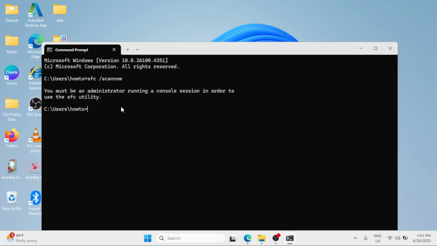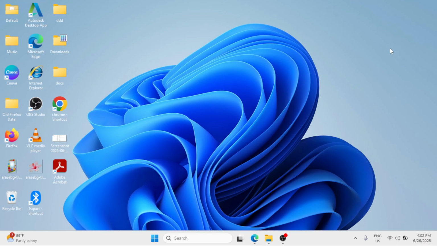Simply use the run as administrator option. In my case, I am not running it as an administrator since I cannot access it. But in your case, simply run it as administrator and type the command SFC scan now. And wait for the process to be done. And then after the SFC scan is done, restart your Windows.